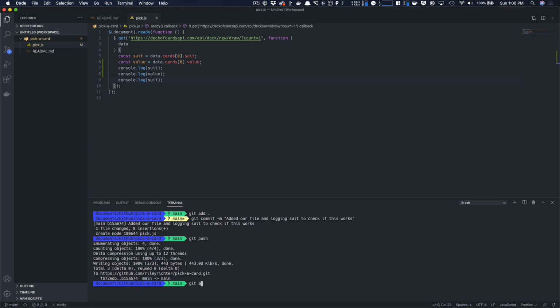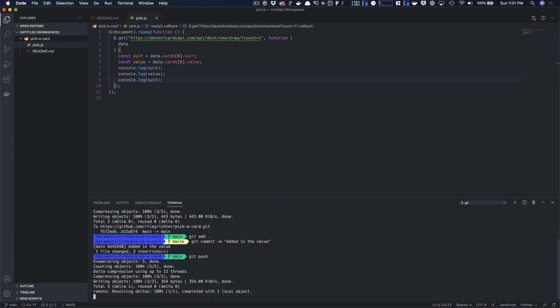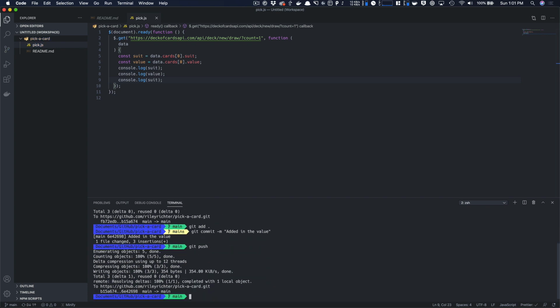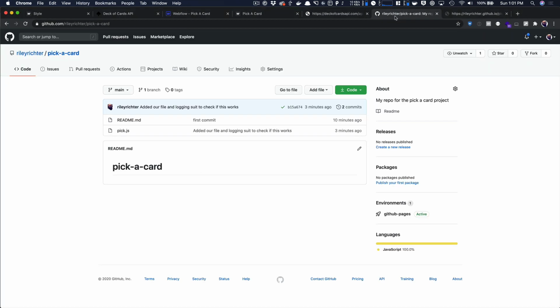Let's git add period. Let's git commit "added in the value," and then let's git push. And so now it pushes this up to GitHub. And so if I roll over here back to GitHub and I refresh, you'll see I have a new commit, added in the value.